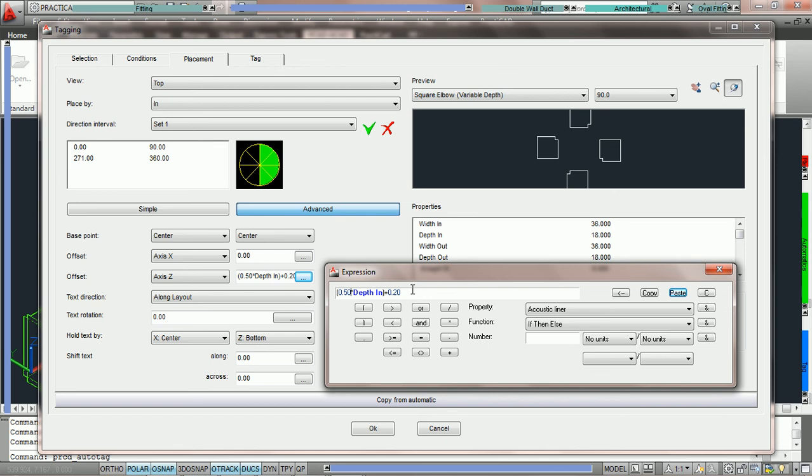You can try different parameters, but in this tutorial, we're going to use 0.2, and most of the tags in the software that were set this way utilize this value. So every time we place a tag on the drawing using this automatic, it's going to look at the depth in of the fitting. It's going to move the tag up half that depth, so it's at the top, and then it's going to move it up an extra 0.2 inches.